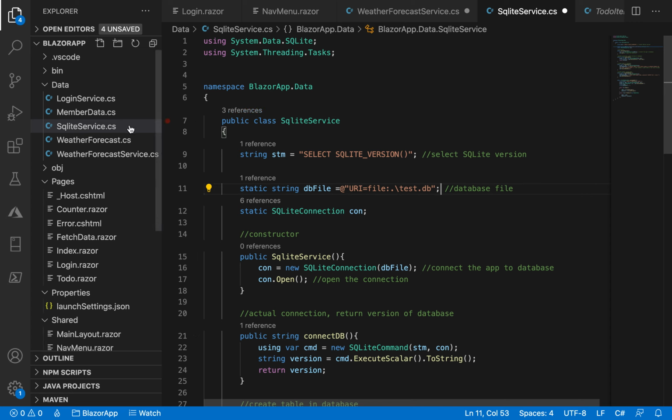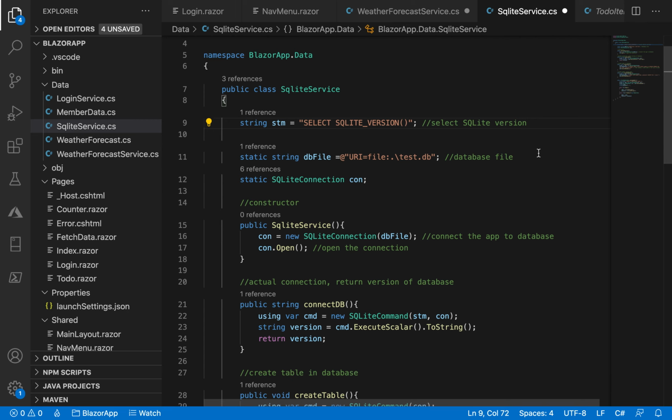Alright, so this week we added a database into our app. So let's go to Data, SQLite service, and this is what we created, right? This STM variable is just going to later return to us the version of the SQLite database that we are using. I just want to see it to see if the app is working correctly.